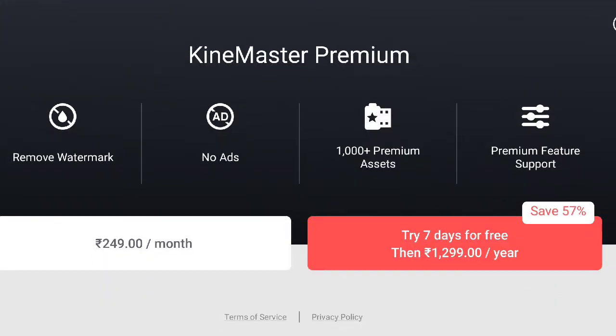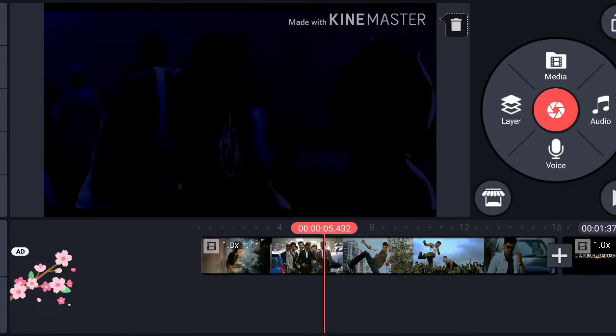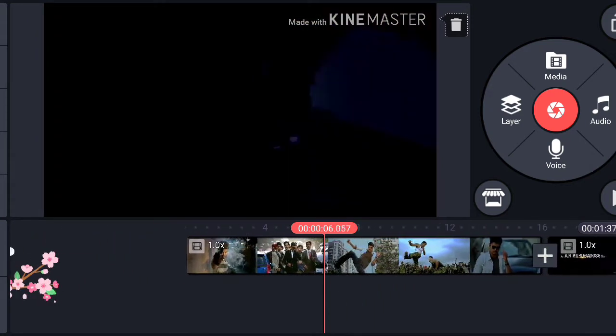Say you want to remove the watermark and get no ads, you want 1,000+ premium assets and premium feature support. You can purchase KineMaster Premium. The free version is really good. It does have a watermark, there's ads, and you don't have as much premium assets and features. In India, it's 1,300 rupees per year and 250 rupees per month. And it is available in lots of countries.